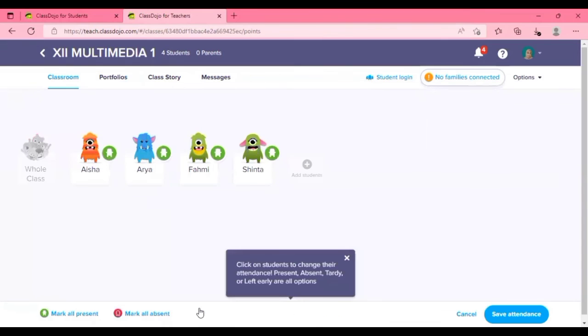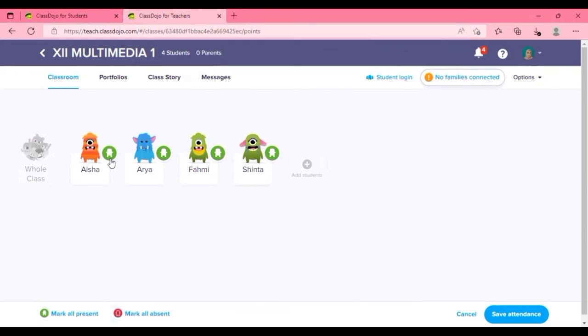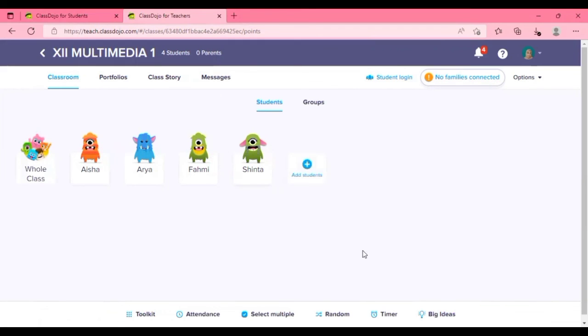The other features of this ClassDojo is for evaluation or for classroom activity for students. So the teacher can do class attendance for students. So green one is for present, and the yellow is for late, and half yellow half green is left early, and the red one is for absent.